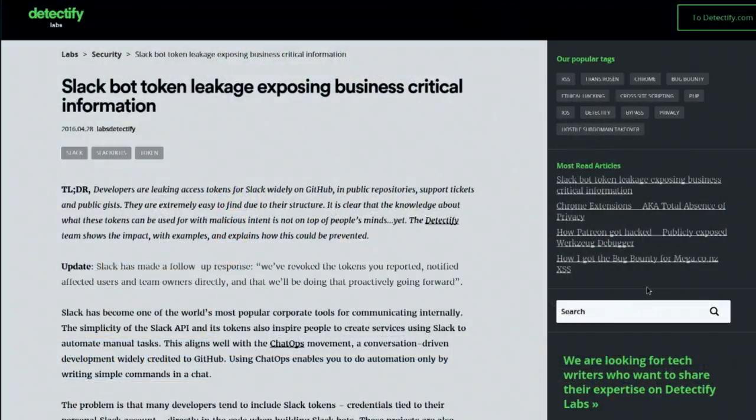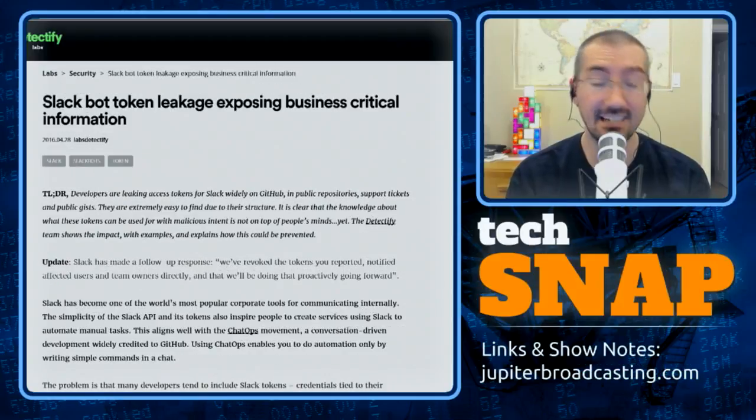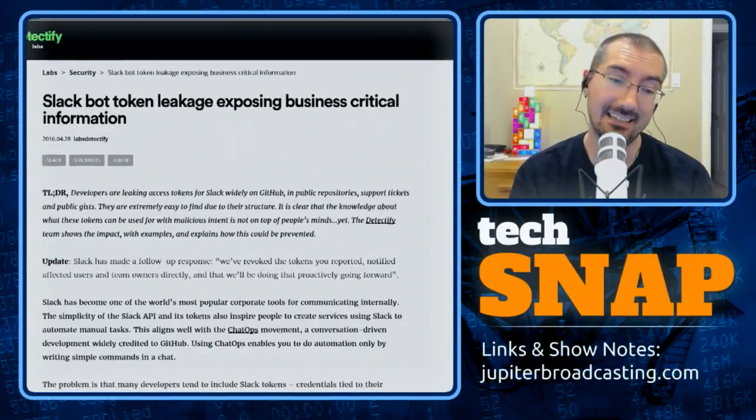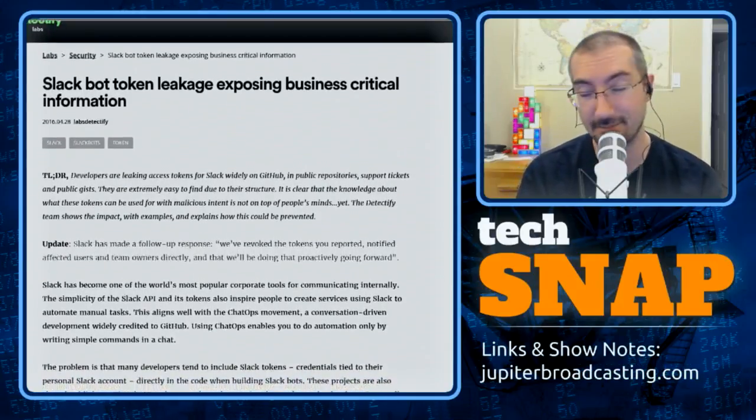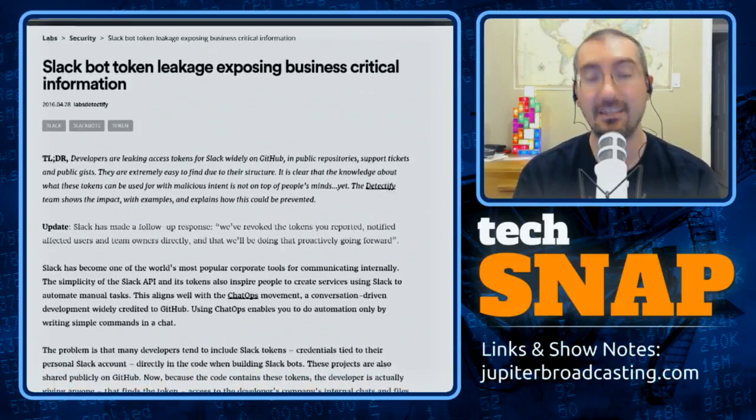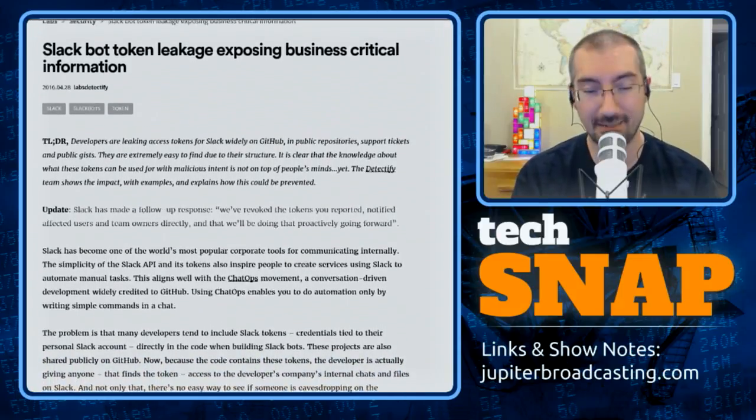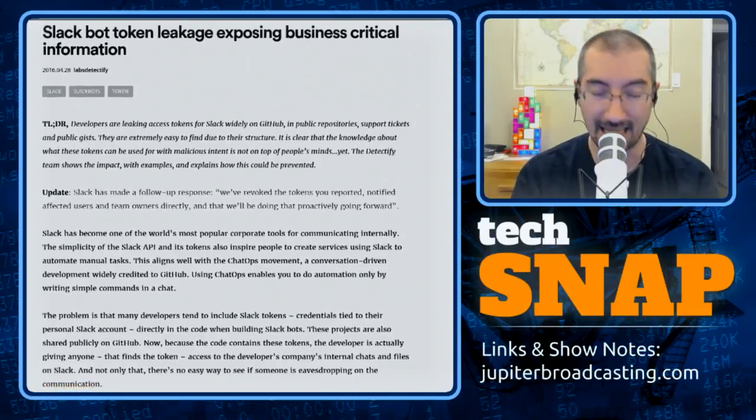That's a thing. Yep. Slackbot token leakage, exposing businesses' critical information. Yeah, so people make Slack bots and then commit them to GitHub and then realize that their API key is in the config file for the Slack bot that they just committed to GitHub. And now everybody has your API key, and now everybody can see whatever goes on in your Slack.